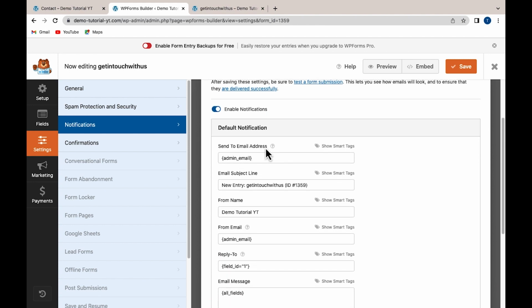So the first option is send to email address. By default, it's sent to admin email. Now this is the email address for my WordPress website. This is the email address that the information the user filled will be sent to. Now I can change this to my own custom address, or you can add a new email address.